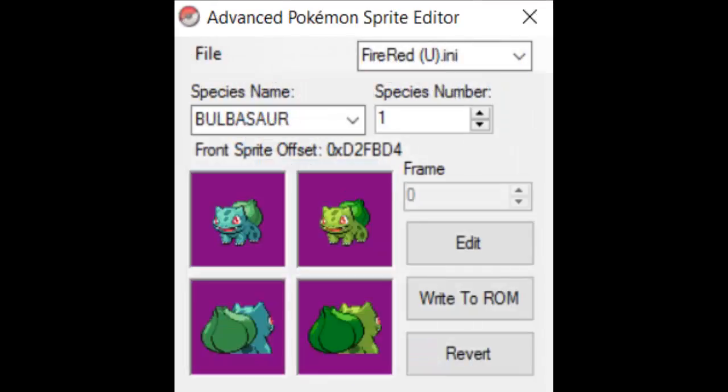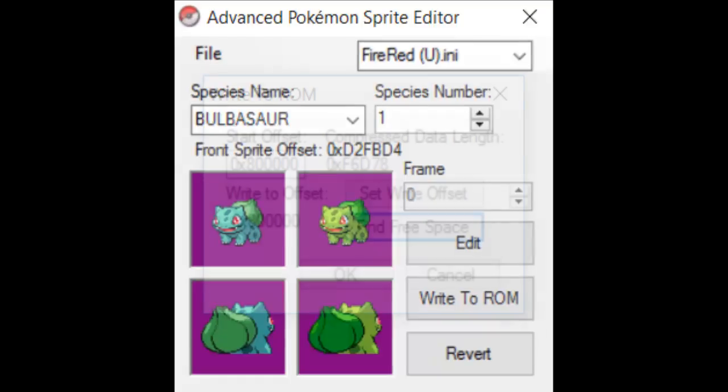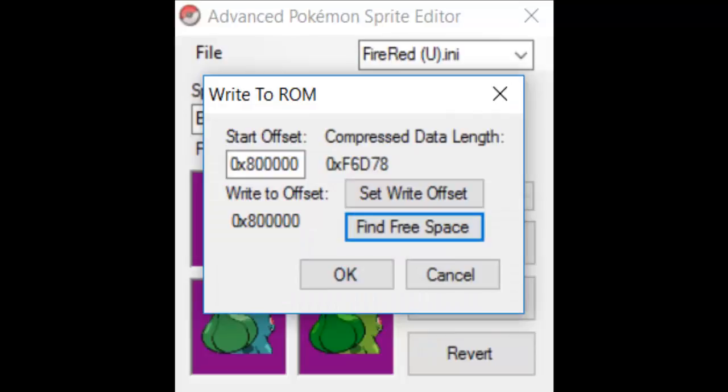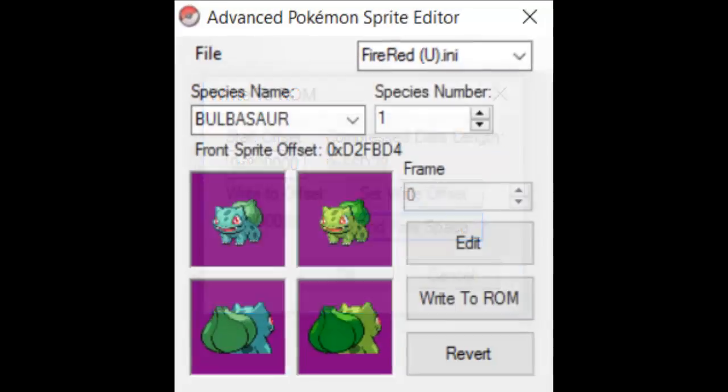The program will then start replacing every sprite, which will take a few minutes. After the replacements are done, you can scroll through and see that every sprite was indeed updated. Finally, click File, Save All Changes, find some free space in your ROM, then click OK. That's it. You can check out the results by simply getting into a battle in-game.